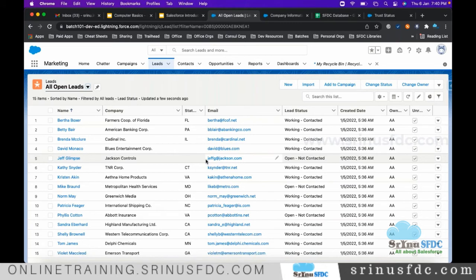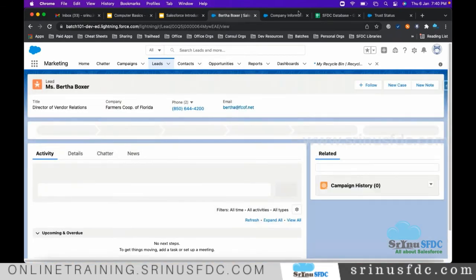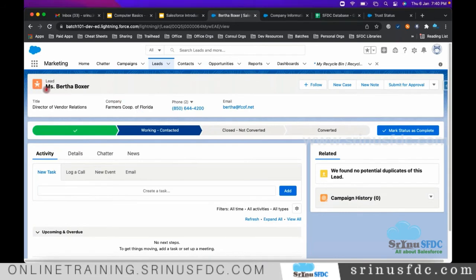For us as an administrator or developer, we need some test data to test, so it's useful to have it. Now I'm opening one of the leads. The top part we call the highlights panel. In the lead, the main thing is the name of the lead. Miss Bertha Boxer is the name of the lead. The title for that person in the company is Director of Vendor Relations. That lead works in this company, Farmer Scoop of Florida.